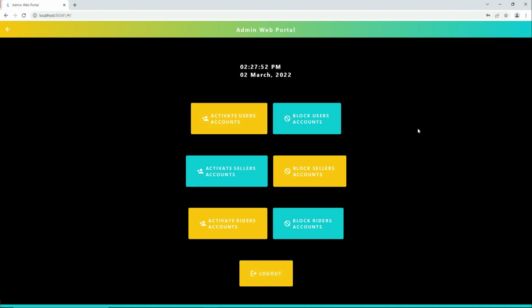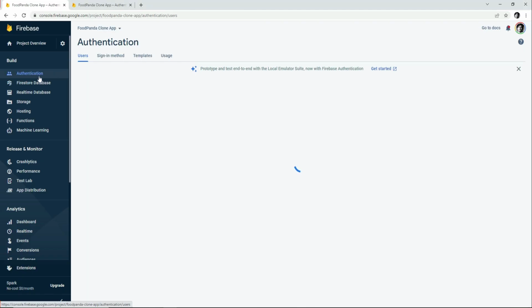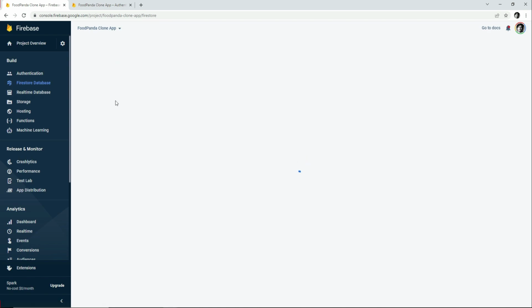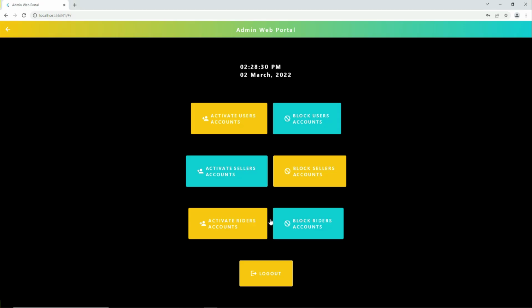So here we go, we are logged in successfully to the admin web portal after providing the correct admin email and correct admin password. So let me tell you one more time, if the authentication is successful, that is, if the same email and password exist in the Firebase authentication, after that it will also check the record. If the record exists in the Firestore database, only then will we be allowed to go to the home screen and use the admin web portal, that is, the admin will be allowed to use the admin web portal.